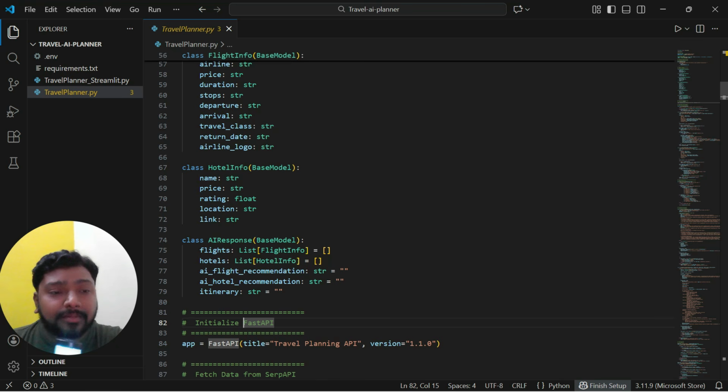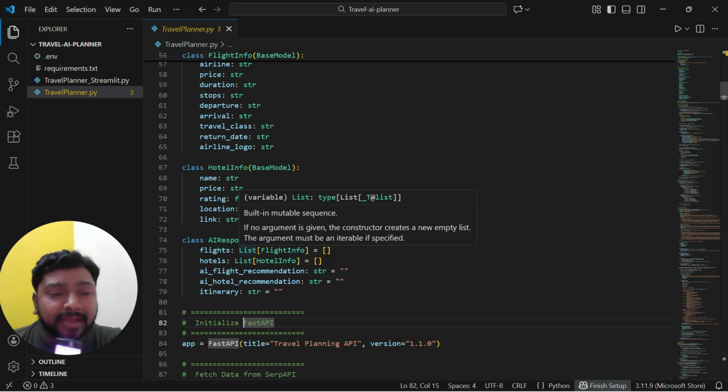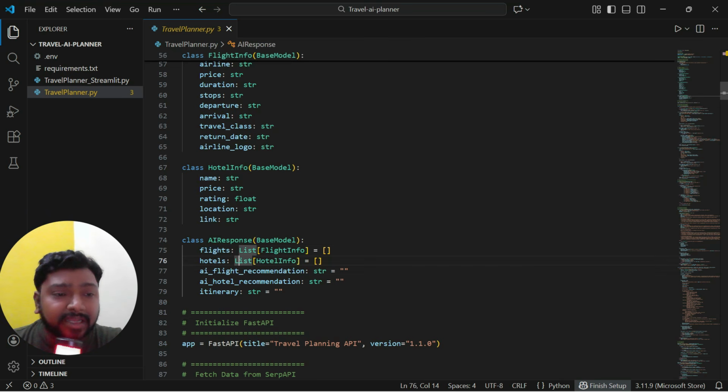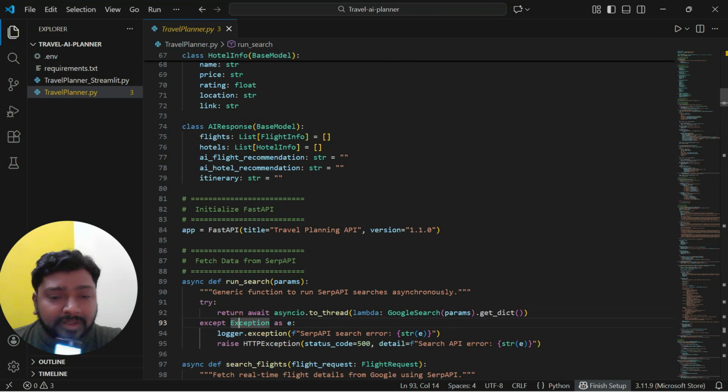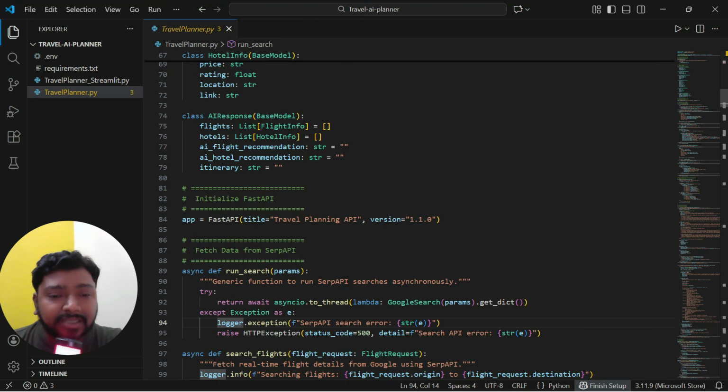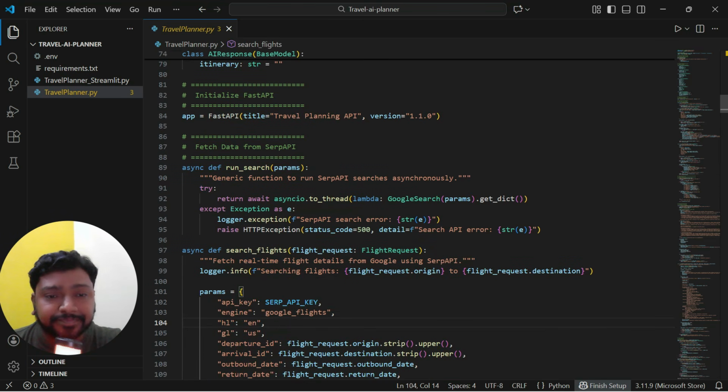Okay, so this is the flight. We have the list of the files, then the flight information, hotel information, and recommendations. Once we get these things, then we are initializing our FastAPI.